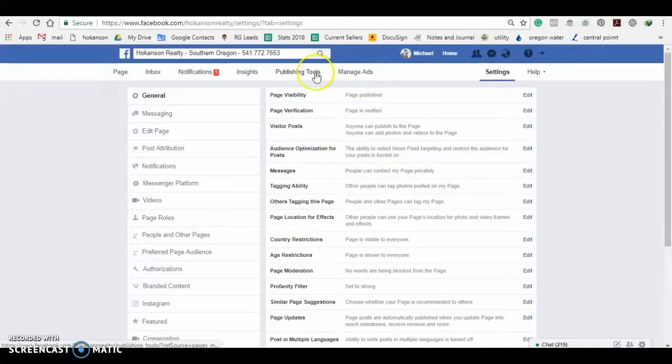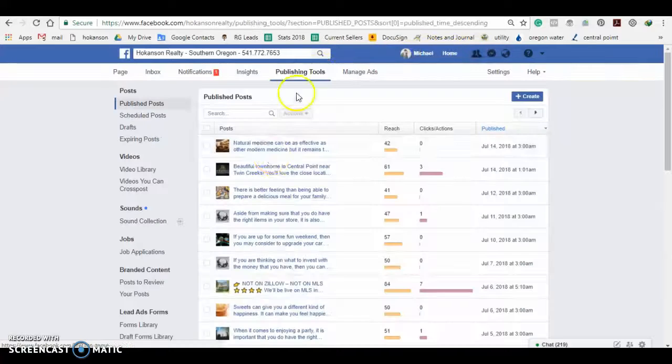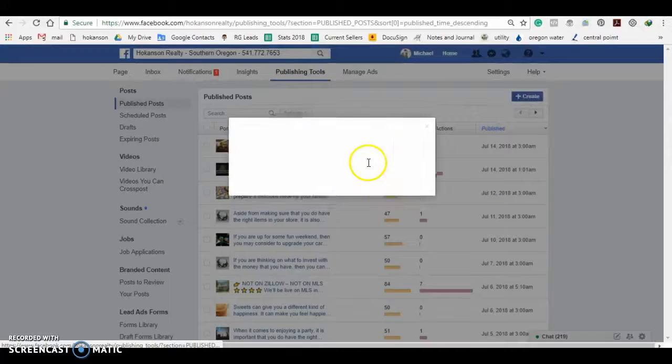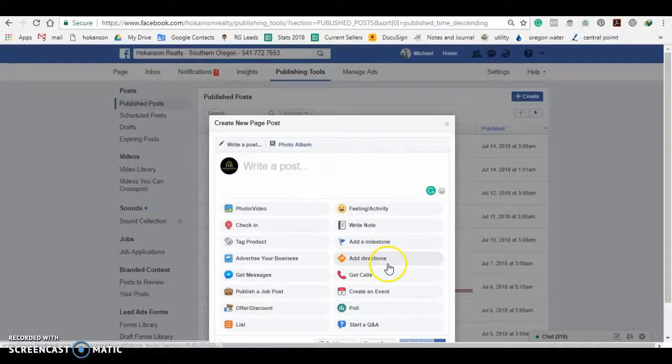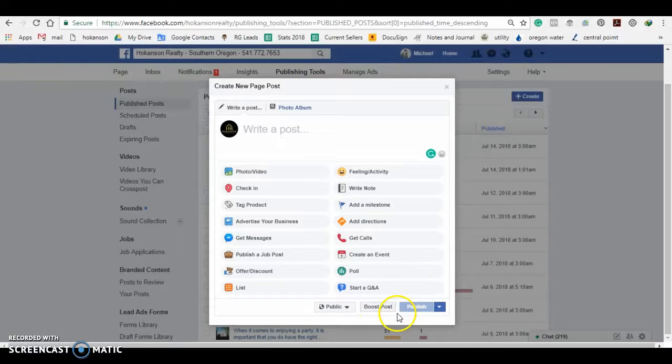So you go to Publishing Tools, you go to Settings, you go to Publishing Tools. Here you can create a post. You can even boost it if you want right here. You can create different kinds of posts right here. Okay.